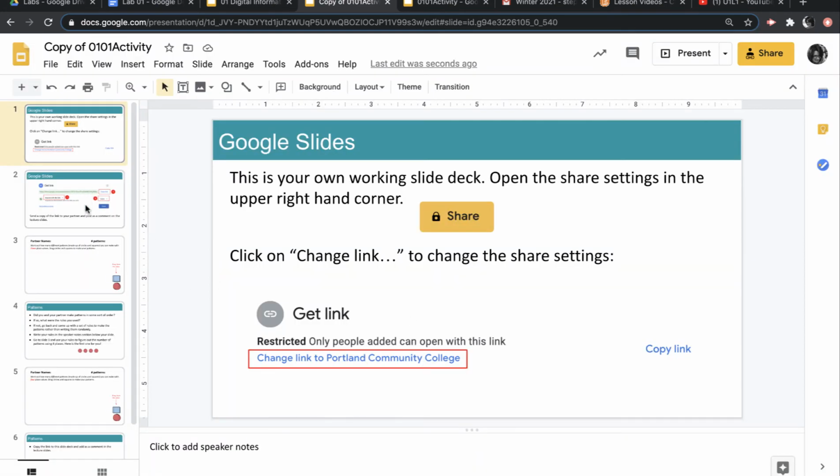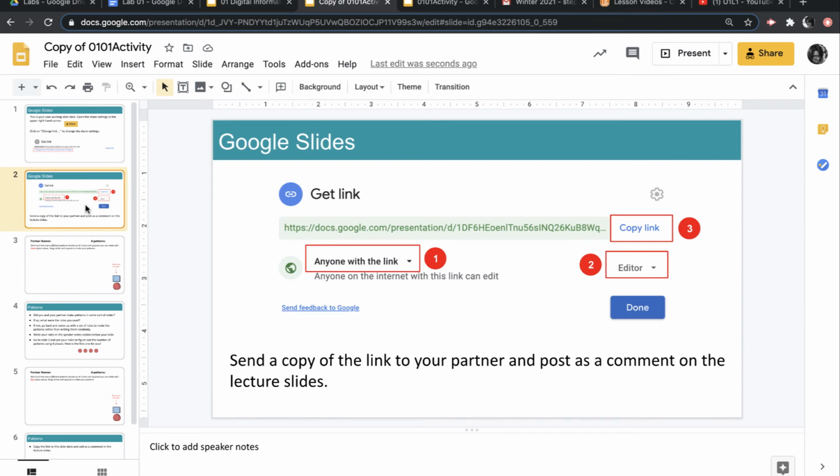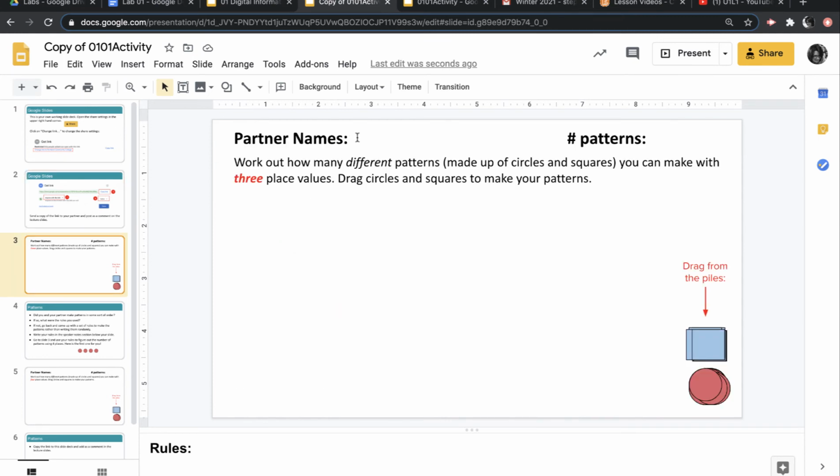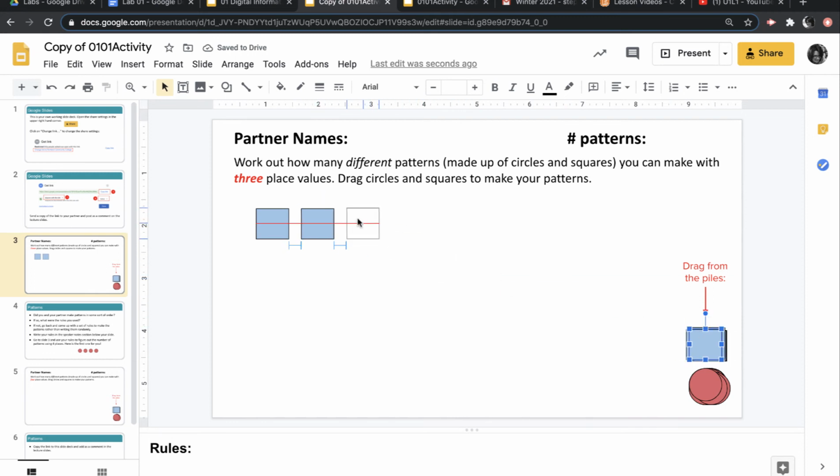And so I've listed out the instructions on that slide and then on this slide. You'll put your partner names or just your name. And then you'll come up with how many patterns you can make using 3 place values. And then once you figure that out, you'll put that answer up here. And so these are draggable things. So I can just start, right? I have 3 place values, and that's one pattern.